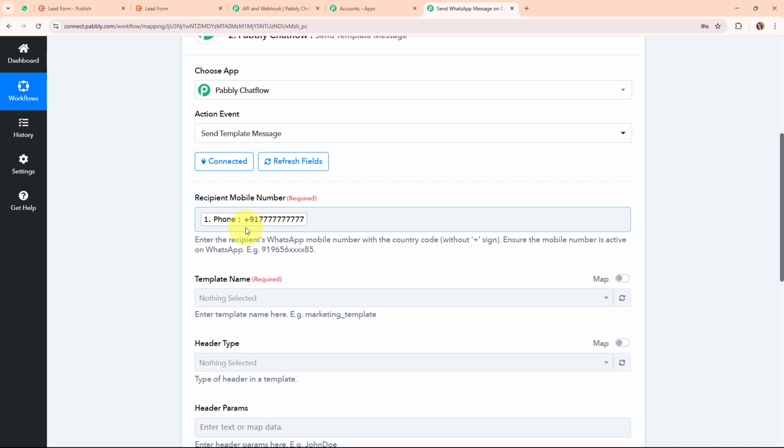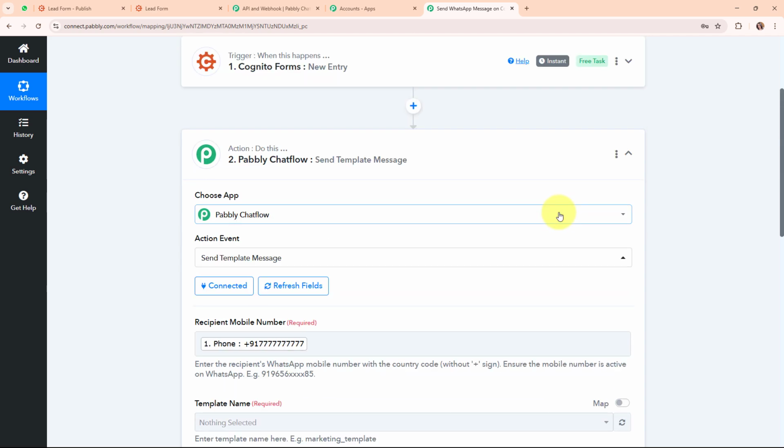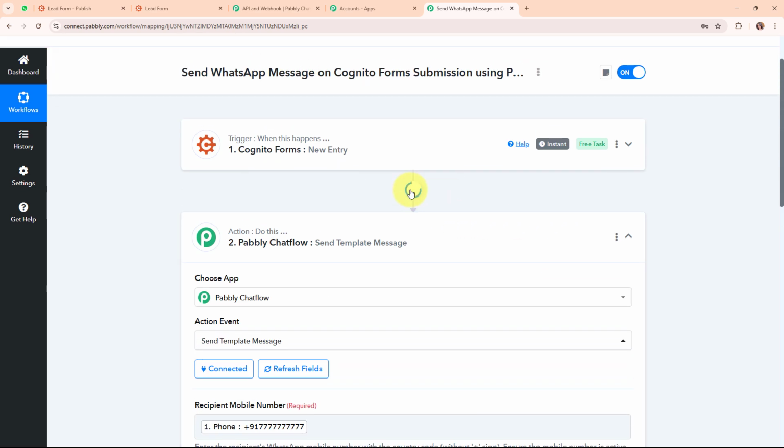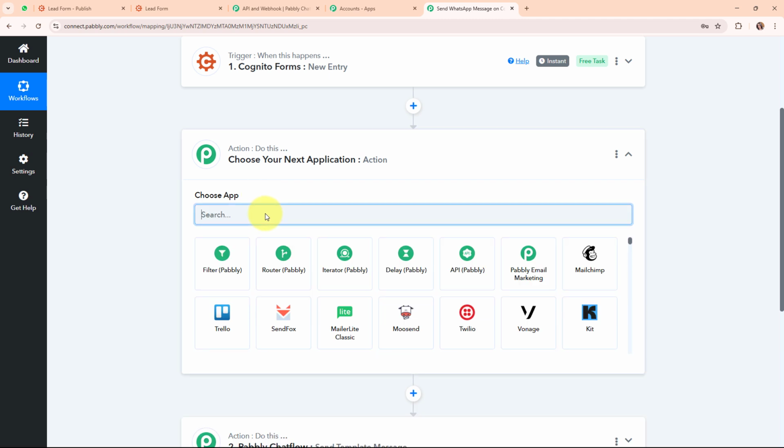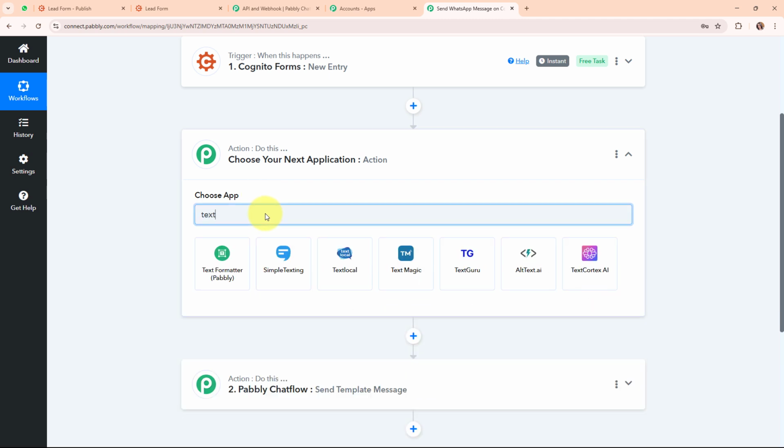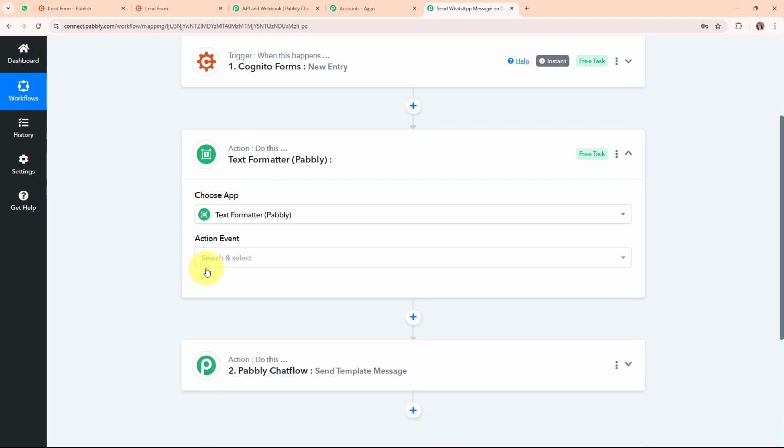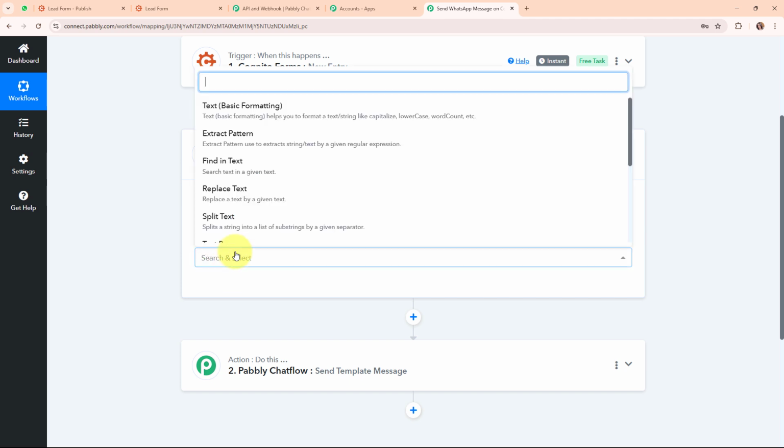To remove the plus sign, we are going to split this text. And now the question arises: how are we going to split the text in Pabbly Connect? To split the text, we are going to use a feature by Pabbly, that is Text Formatter by Pabbly, by adding an action step over here. In this action step, I'm going to select a feature by Pabbly, that is Text Formatter by Pabbly. And I'm going to select my action event as Split Text.